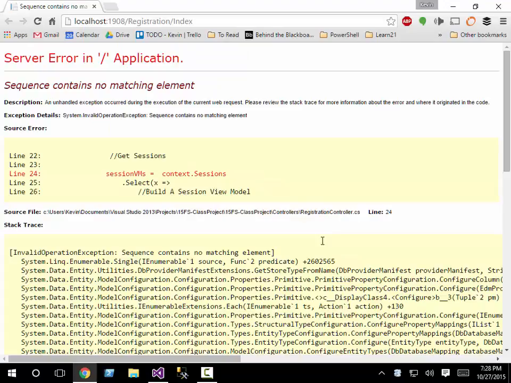Sequence contains no matching elements. What the heck does that mean?